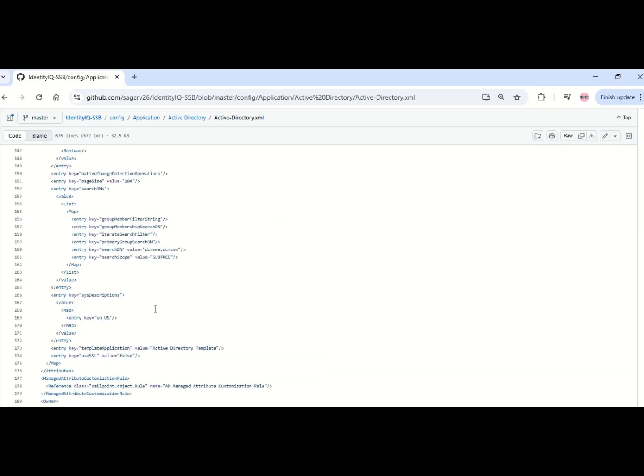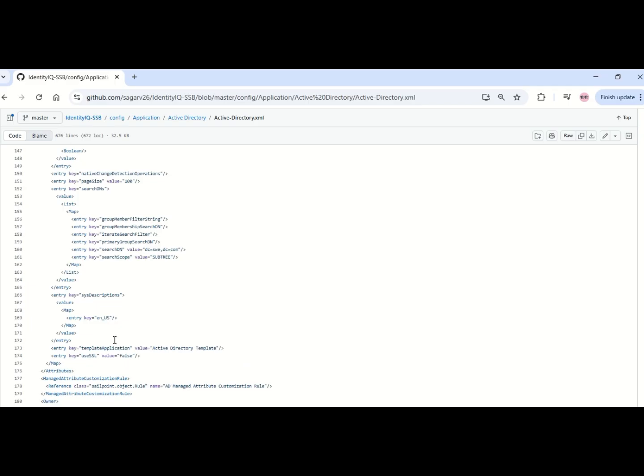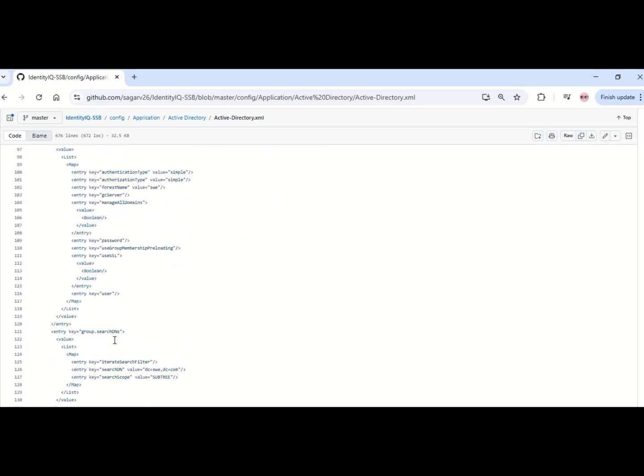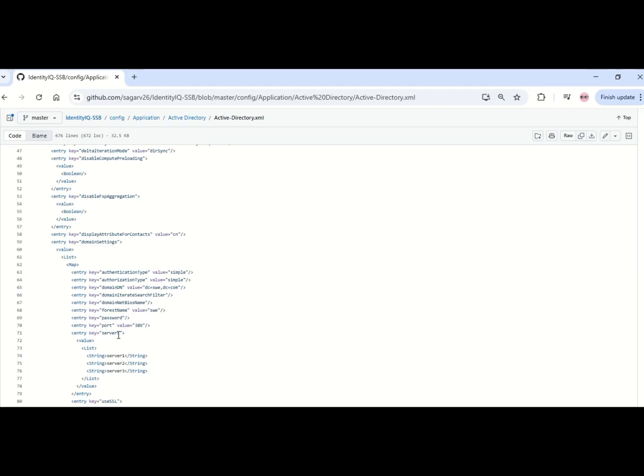So within Active Directory, you can see a managed attribute customization rule. Like this, you will have three other rules, like the creation rule, correlation rules and all. Under Active Directory, if you want to exclude any attribute from provisioning, you can add a custom attribute called exclude attribute from provisioning. If you trigger any provisioning for an attribute which is mentioned within that attribute, it will be excluded.